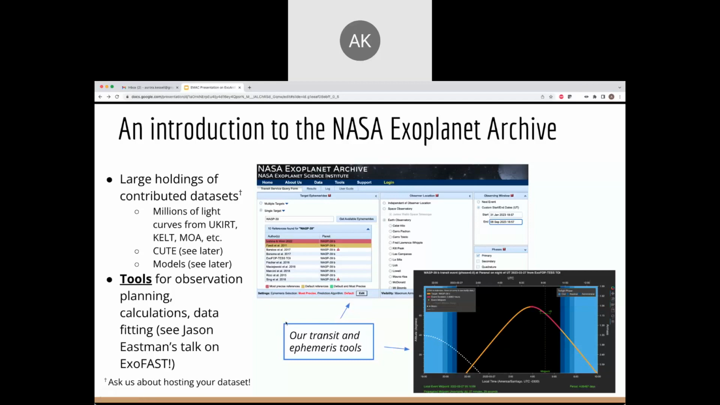And one of the tools we have for observation planning is a transit and ephemeris tool that we've had for a while. So you can put in a single target if you're interested, or a whole list of targets, and choose either a space-based observatory or an Earth observatory. The tool will calculate when transits are going to happen. And now we have this new plot here that actually shows where the transit will occur on an air mass plot. So if you're trying to plan follow-up observations of a transit event from the ground, this is really useful to figure out which nights are the best nights for planning your observations.